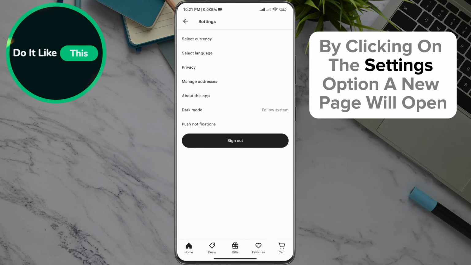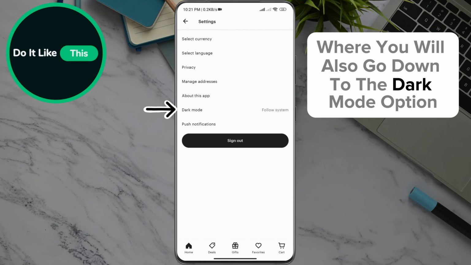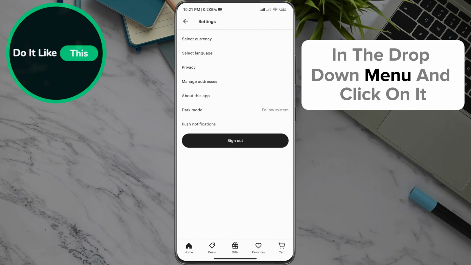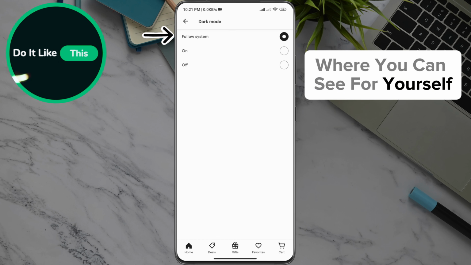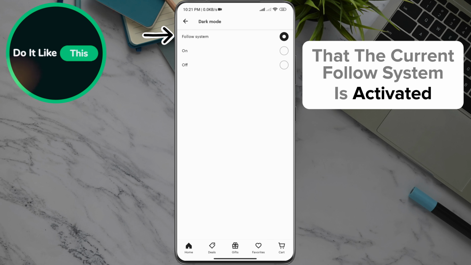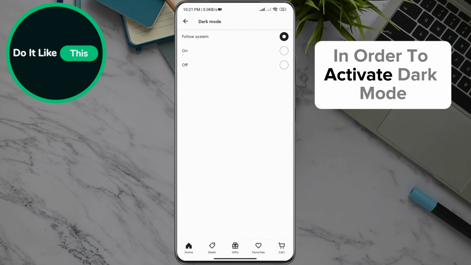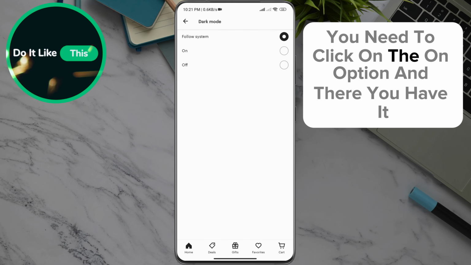By clicking on the Settings option, a new page will open, where you will also go down to the Dark Mode option in the drop-down menu and click on it. The app will open a new page where you can see for yourself that the current follow system is activated. In order to activate dark mode, you need to click on the On option.